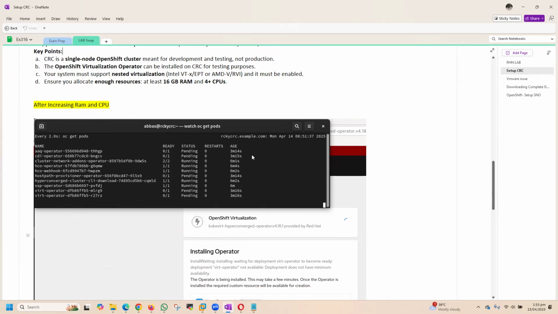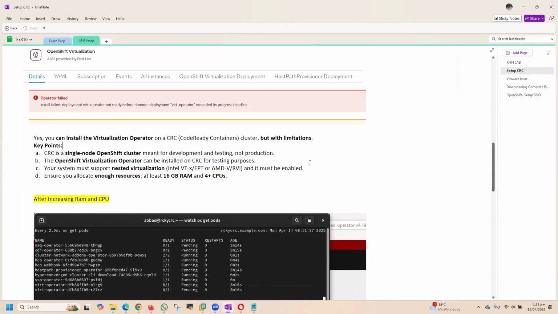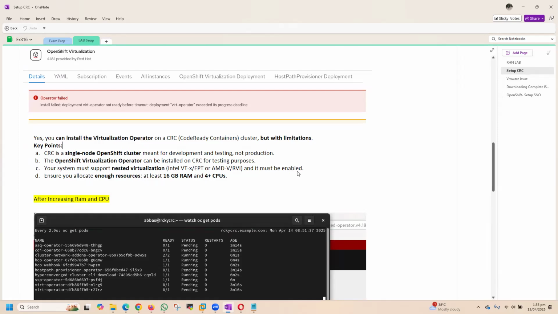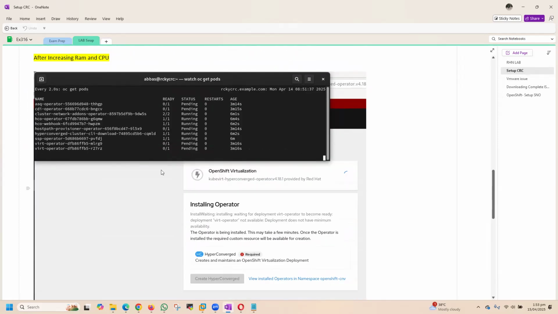After a lot of waiting, you get this error: installation failed, deployment virt-operator not ready before timeout. The virt-operator is not installed in CRC, and that's the reason it gives you the error. Installation is in progress, but because virt-operator is not installed, your installation of the virtualization operator in this CRC setup failed.